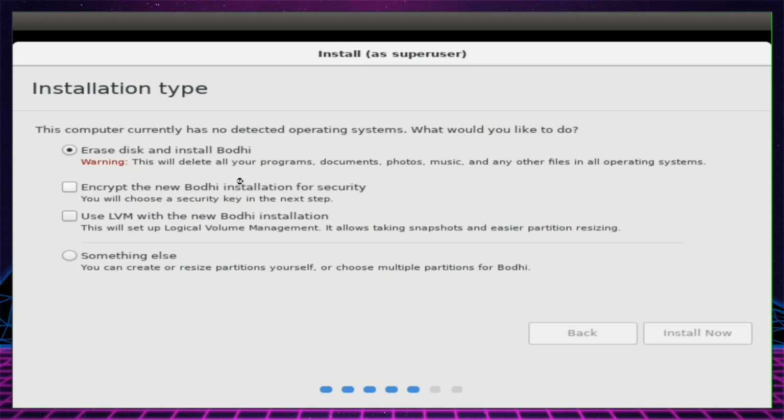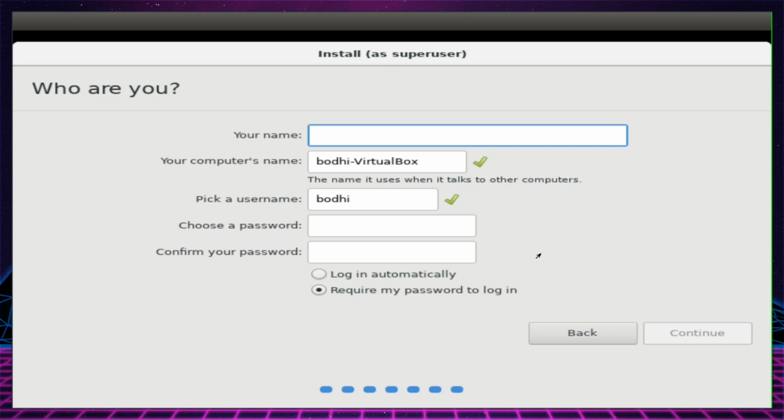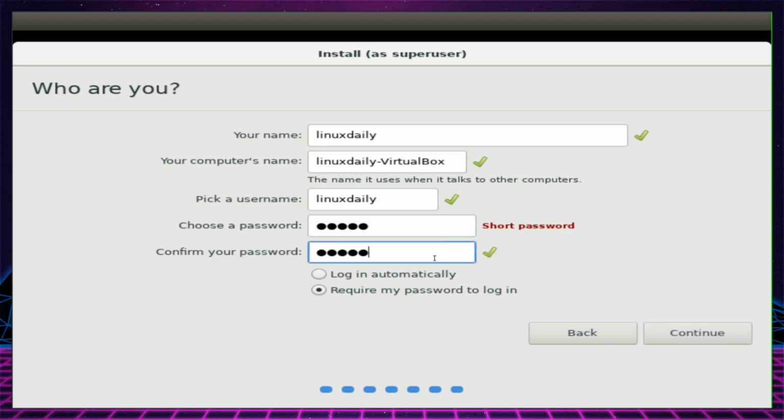And then it should start copying over files. No, actually not. So where are you? This is fine for me. And then your name, Linux Daily. For the username, I'm just going to put Linux Daily. And it automatically changes your computer's host name to that, which is fine with me. You can change this if you want, it doesn't really matter. And I'm going to do a very secure password and then require my password to log in. Click continue.